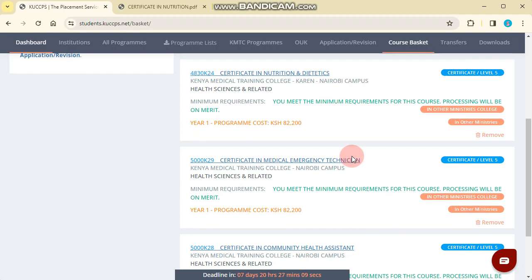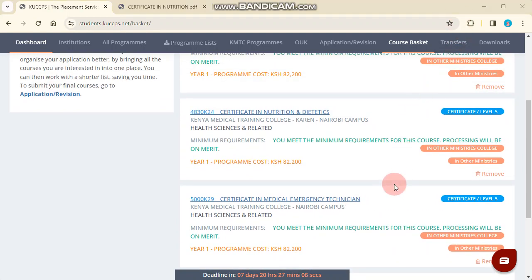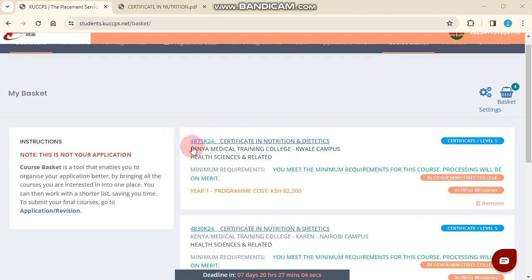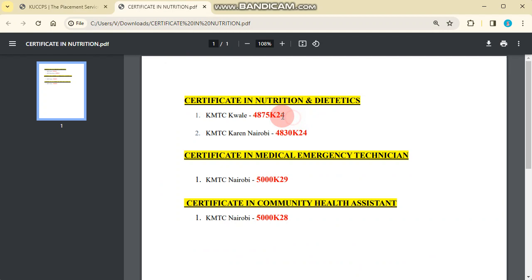How do you make the application? So to make the application, we have this program code. Every course in every institution iko na program code. Ndo hizi hapa. Ndo hizi nimeandika. Hiyo 48, 75, 48, 30 hizo. So that hizo codes ndo utaandika chini. So when you're going to make an application, hizi ndo unaandika. Uendi kuandika KMTC Kwale. These are the codes that you enter then to submit your application.